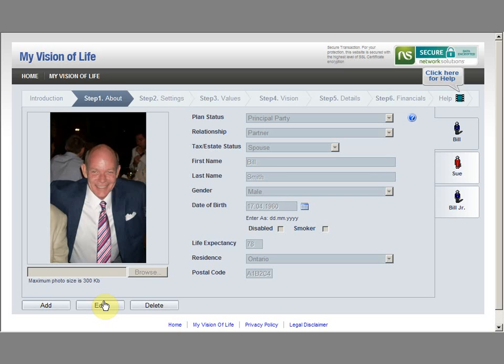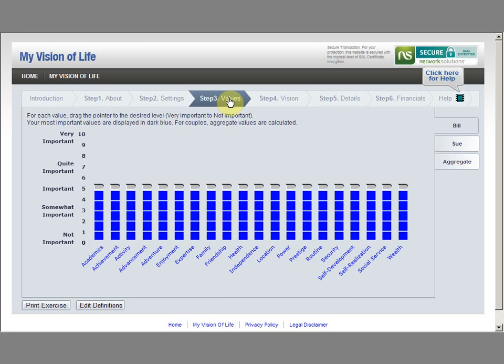Bill, I want to show you the Values tab. On it, you'll prioritize 20 values. You drag a bar up or down depending on how important a value is to you. For example, if giving Bill Jr. the best education possible is important to you, you drag the academics value to an 8, 9, or 10. Let's make it a 10. Wherever you are on the site, just click this Help button and you'll play a video that'll show you how to use the feature. Once you and Sue have entered your values, click the Vision tab.